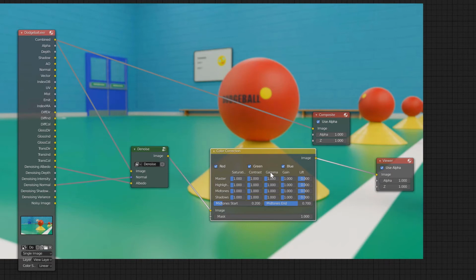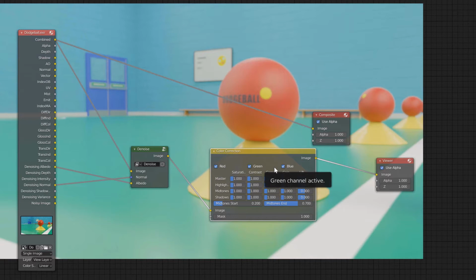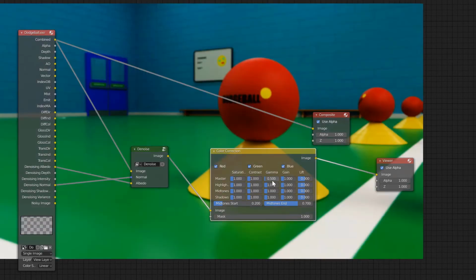What are quite new terms are the gamma, the gain, and the lift. Now next we have the gamma value. So if we increase the gamma value here to 1.5, what this is going to do is it's actually going to brighten the overall image. If we decrease this value below 1, so to 0.5, then it's going to darken the image, but it's going to keep the level of contrast and saturation that is currently set.